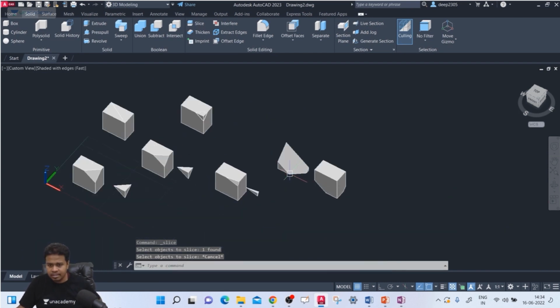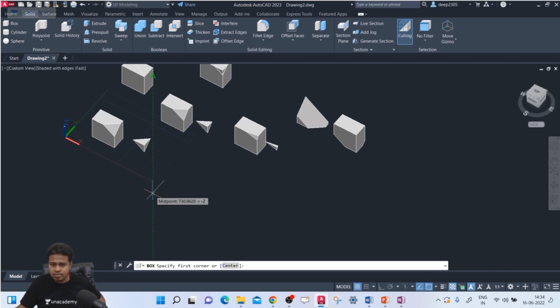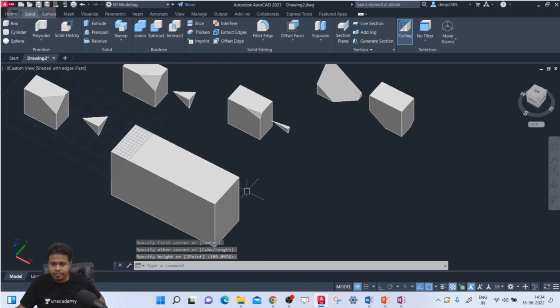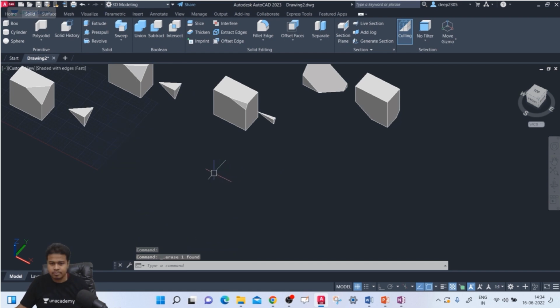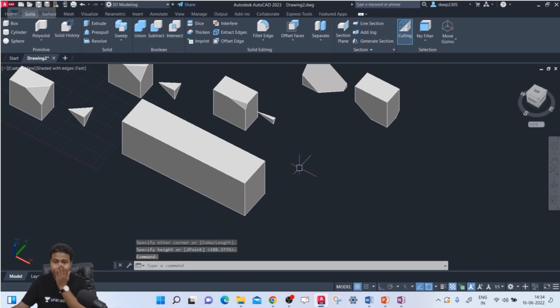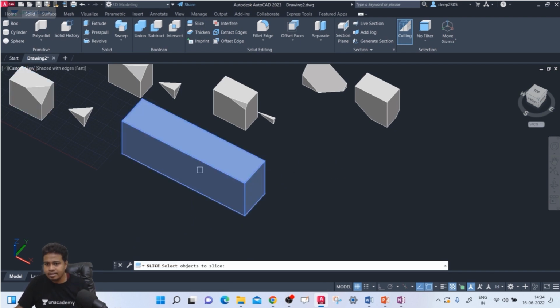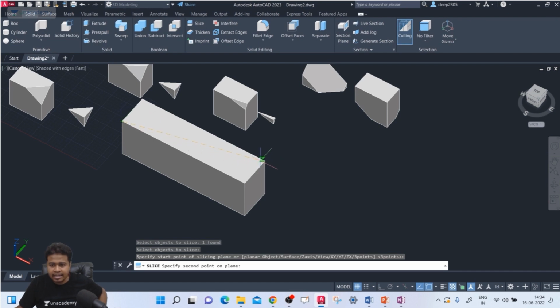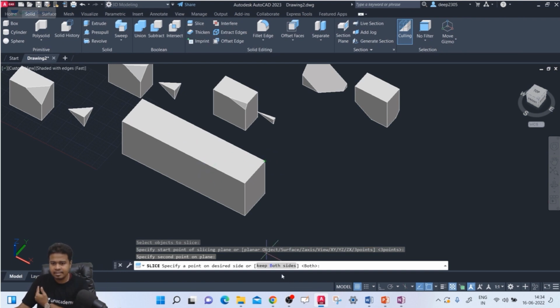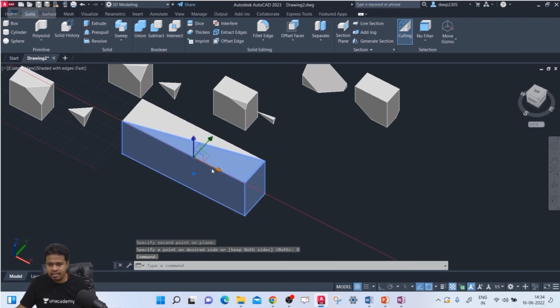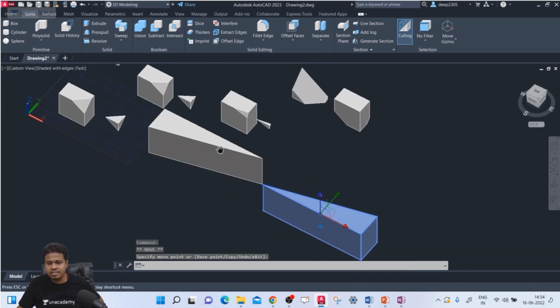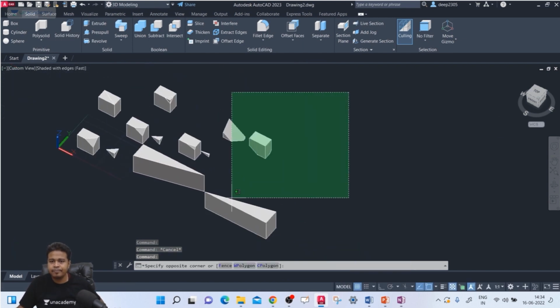Let me create one more box, then I will use slice. Go to slice, select object, enter. Just directly click on this particular endpoint and directly click on this particular endpoint. A plane will be created through that line. Keep both sides. So you can see this is half cut. Now you can see this is a wedge.